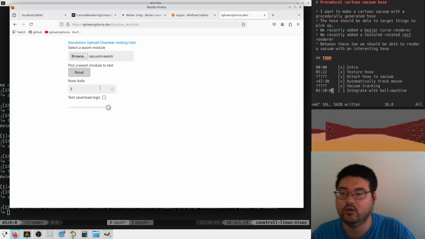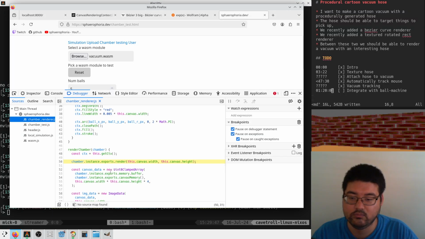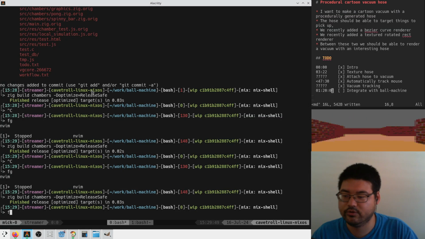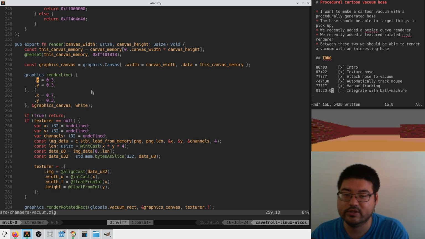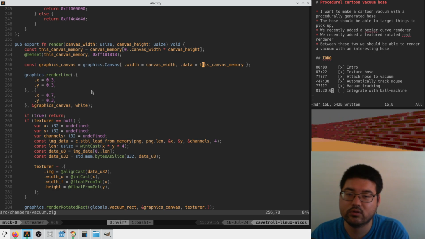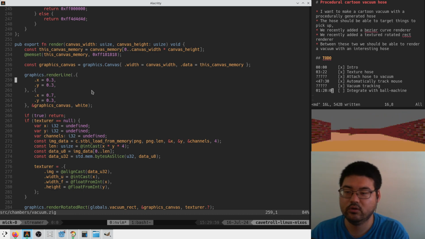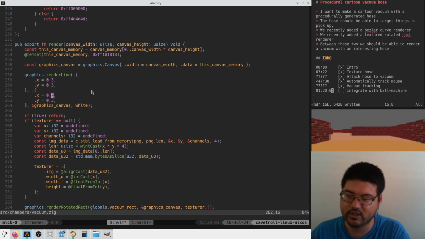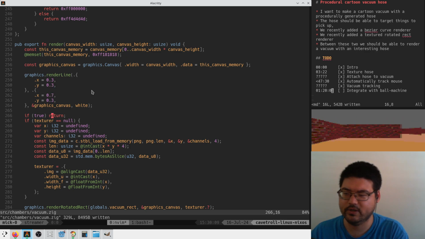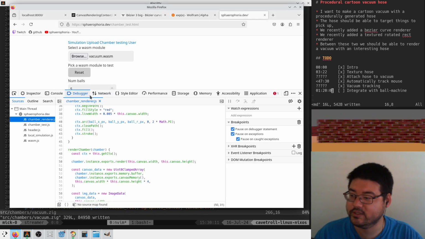So immediately we are struggling to render this line, which is confusing to me, to be honest. Because this is just a horizontal line from 3 to 7. Yeah, I'm pretty surprised, actually. Pretty surprised.